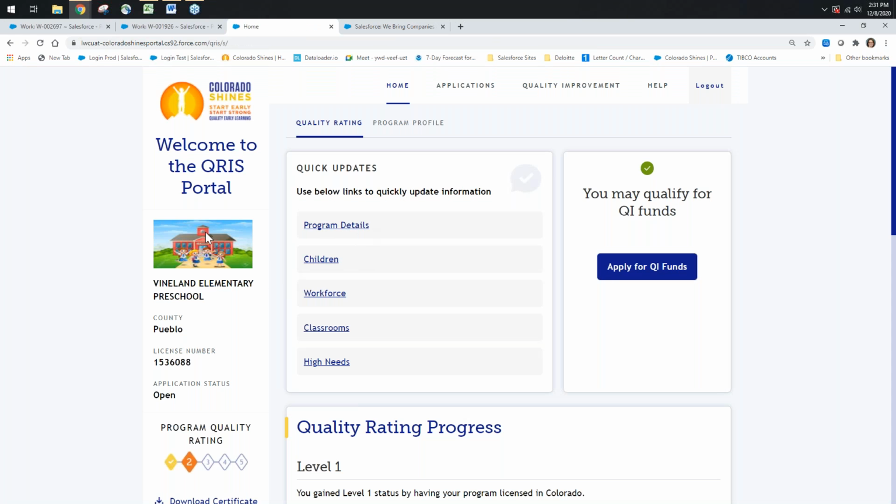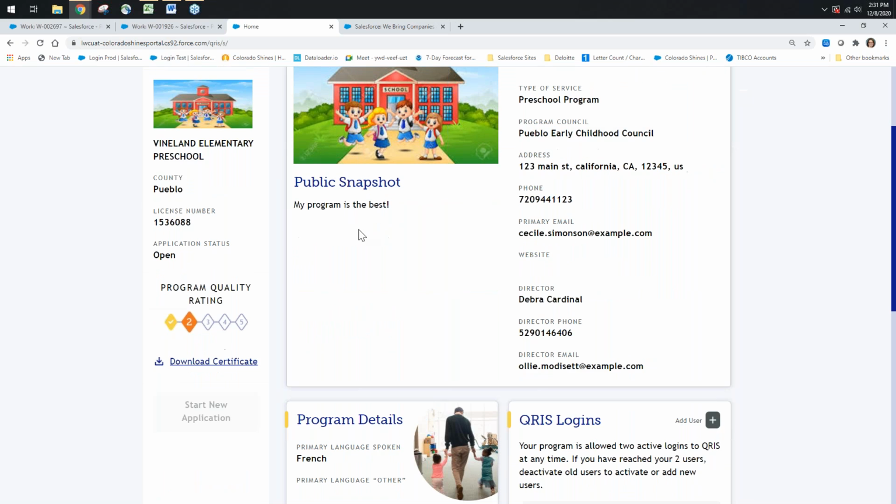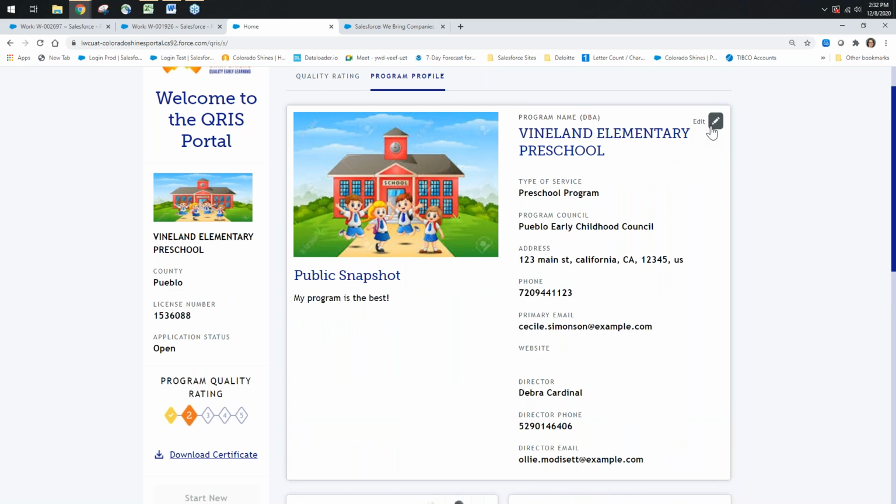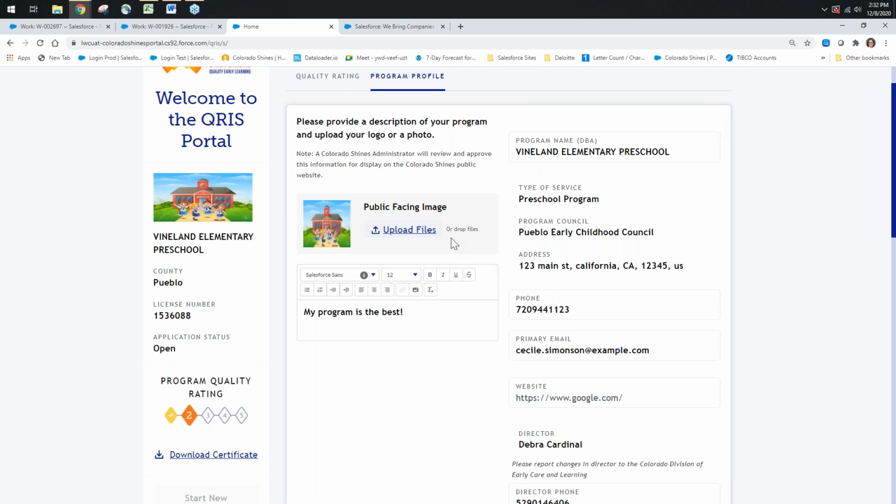Okay, and this one's already been done, but you go to the program profile and they can edit this and upload their picture here, upload files, and then they can put in whatever details they want about their program. And this will show up on the search page, the Colorado Shines search page, after it's been approved.